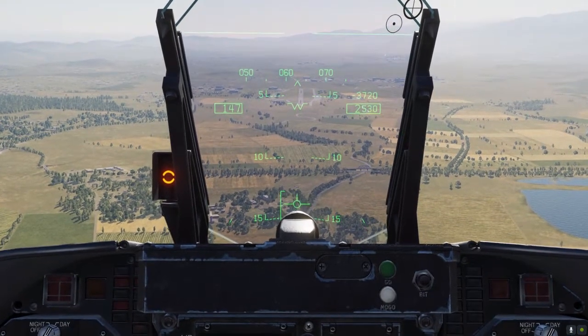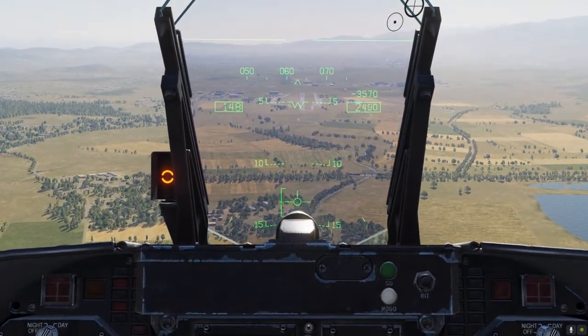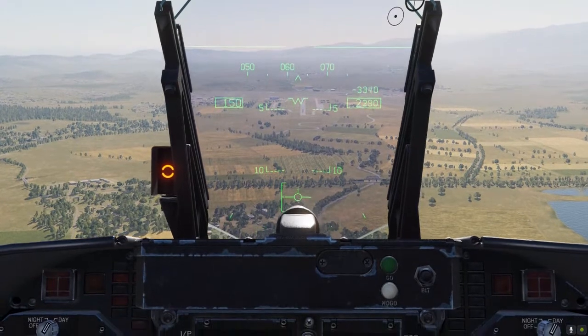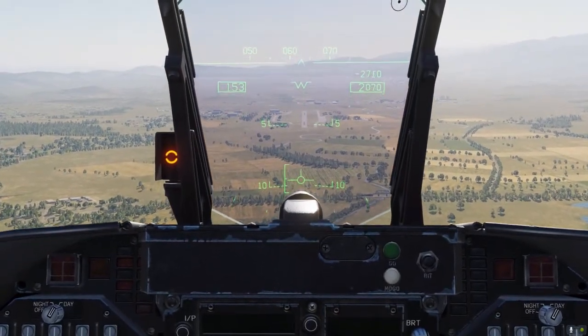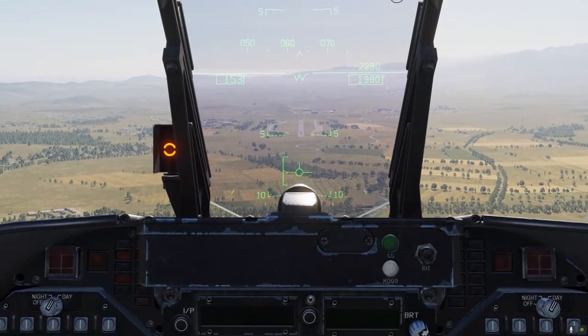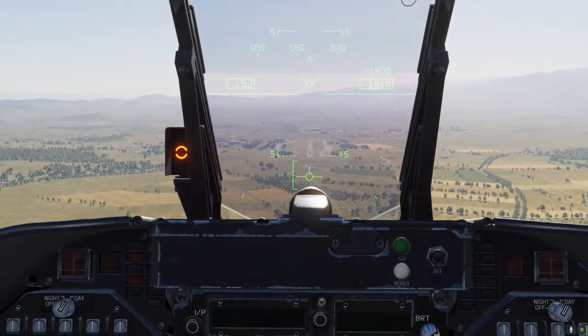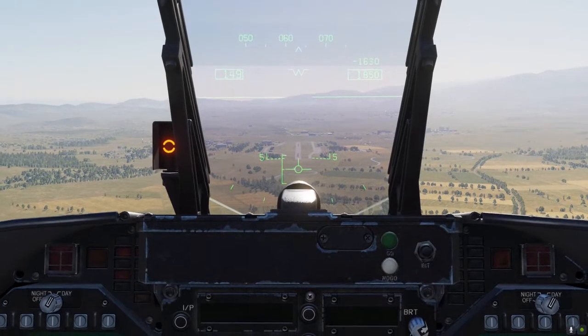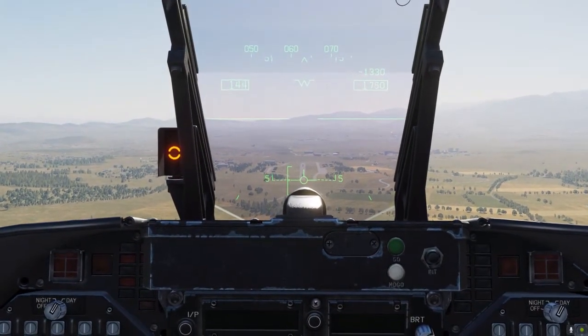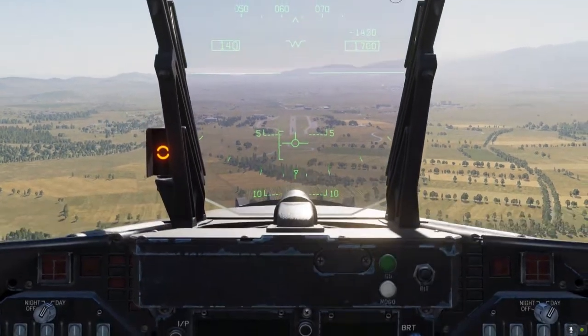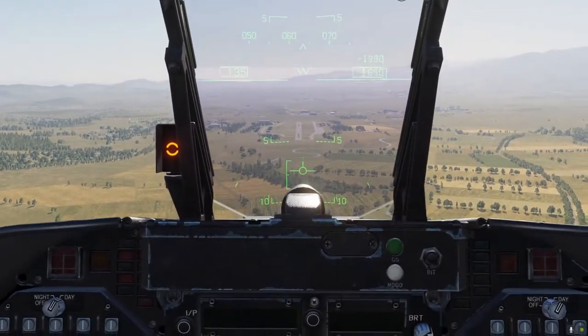We're coming up to 2,000 here, so let's give her a little bit of throttle, bring the nose back up, and see when we get it at the end of the runway what our descent rate's going to be. I guarantee you we're going to be too high still. Yeah, see, we're still at about 1,300, so we're still too high. So bring the throttle back, let her sink down some more.